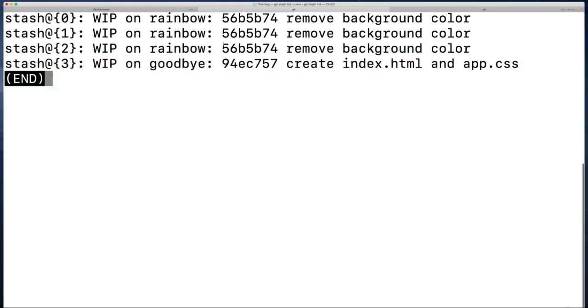Now notice it says work in progress on branch rainbow in our case, and then it gives us the most recent commit where we were working when we made that stash, remove background color. So this doesn't really help us in any way. But to be honest, it would be really weird to stash 3 sets of changes on the same branch, one after another. You would probably just work on a different branch, right? You wouldn't do what I just did, but I was just demonstrating it.